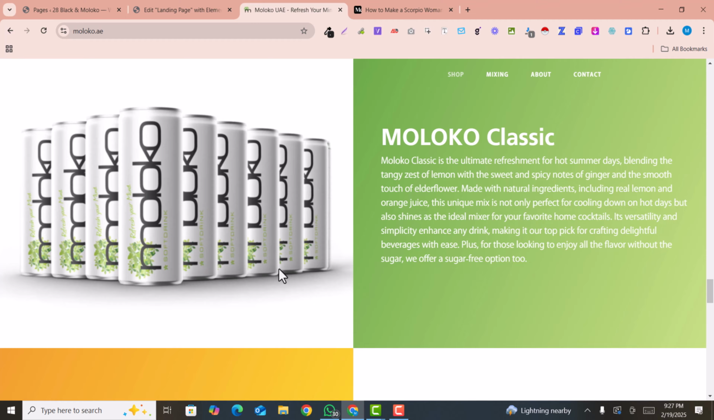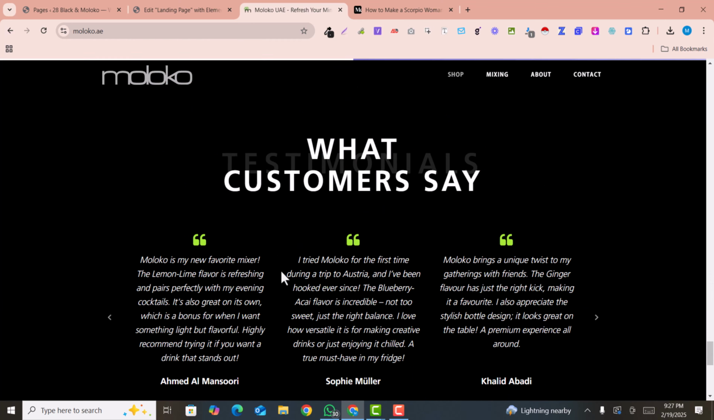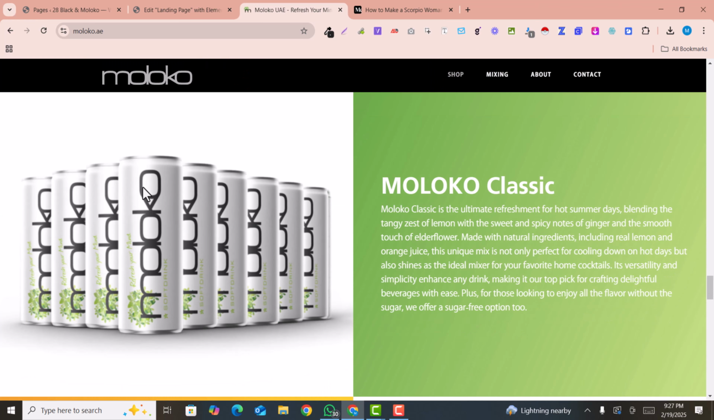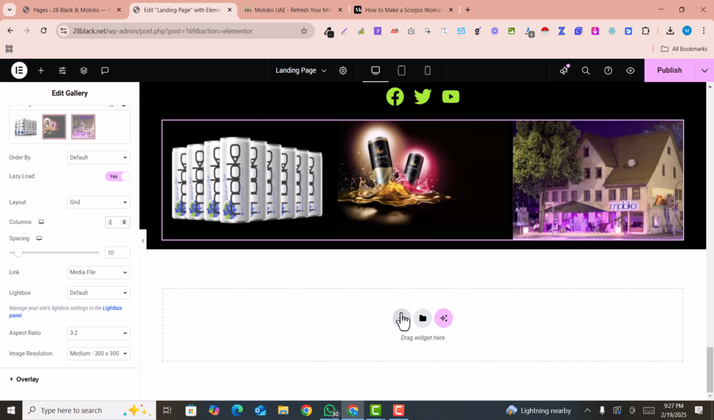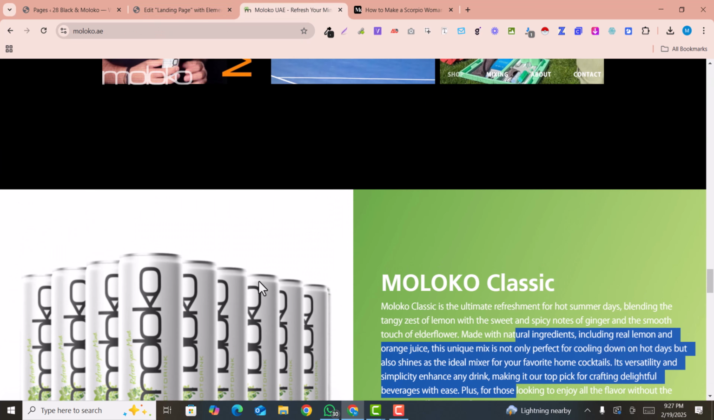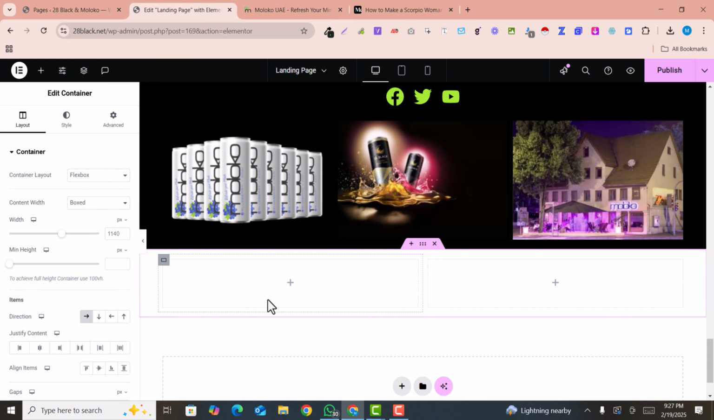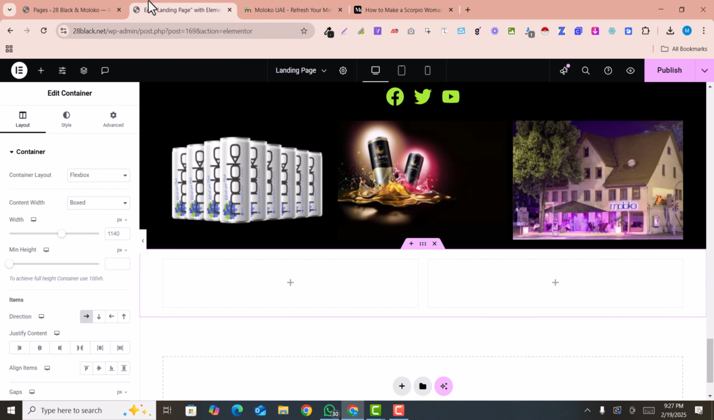Now if you see here, this is the section for the products layout, I think. So this is very easy. I just click on the plus icon, and we have 2 columns because there are 2. Okay, now on the left column we have the image of the product, and on the right we have the text. This is very simple.